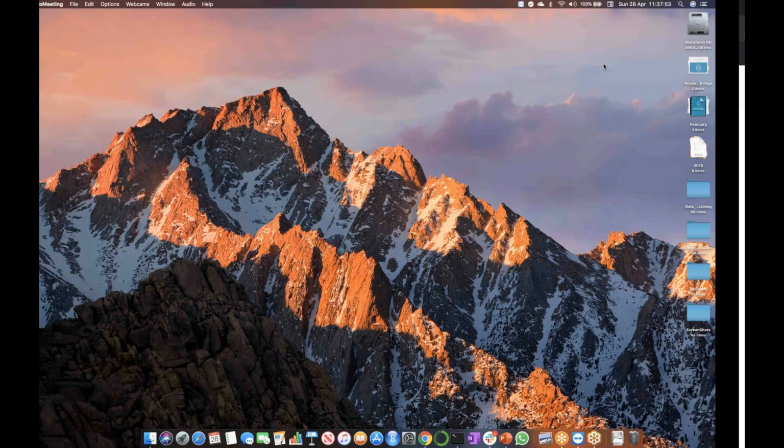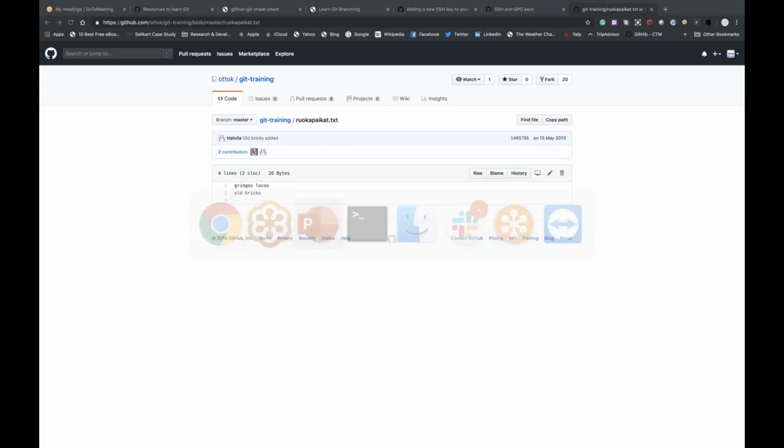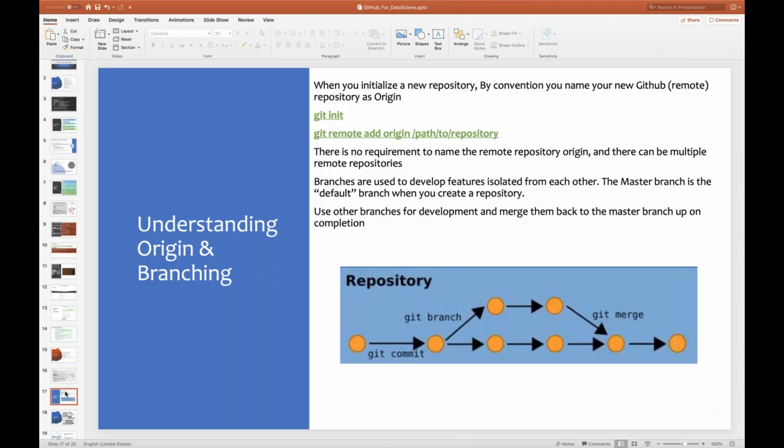Now, this is understood, done and dusted, clear. Now, understanding the branches and origin. Guys, look at this slide. What I'm trying to explain is, when you initialize a new repository, by convention, you name your new GitHub remote as origin. Git training is our origin, right? We did git init and we added git remote add origin, right? Now, there is no requirement to name the repository origin, and there can be multiple remote repositories.